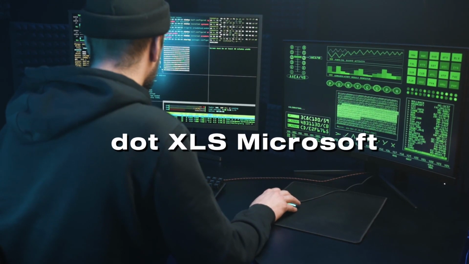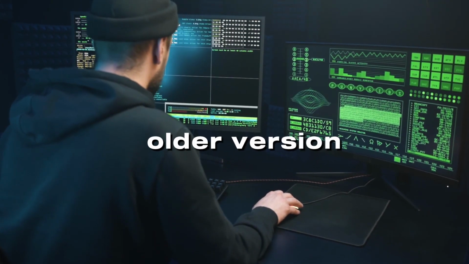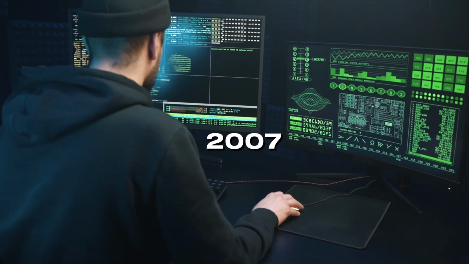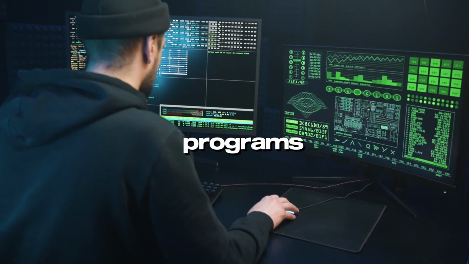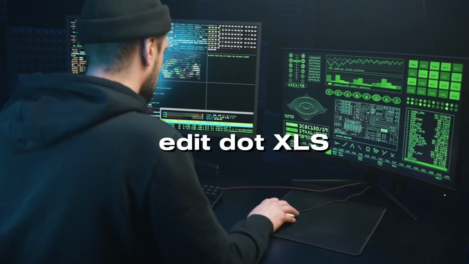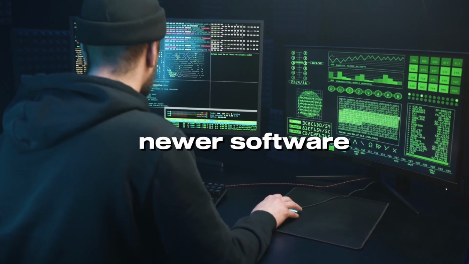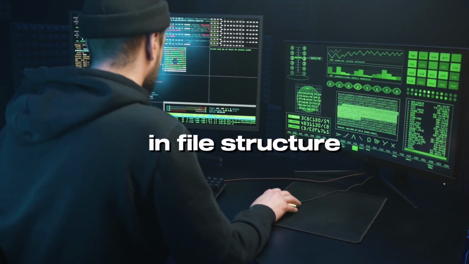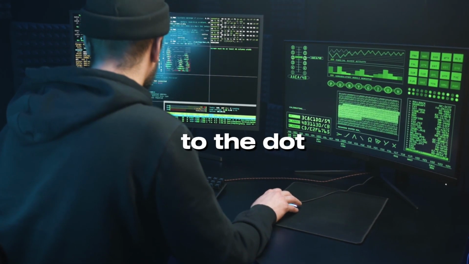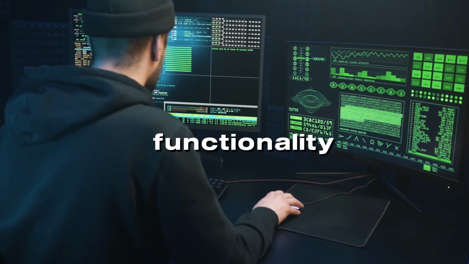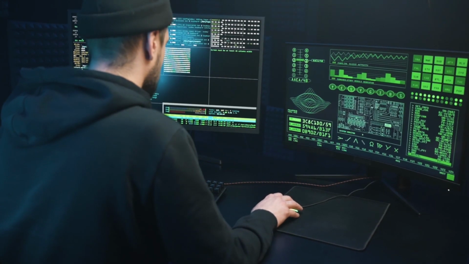.xls. Microsoft Excel spreadsheet, older version. This is the older binary format used by Excel before 2007. While some spreadsheet programs can open and edit .xls files, there might be compatibility issues with newer software due to the difference in file structure. Upgrading to the .xlsx format is recommended for better functionality and wider compatibility.